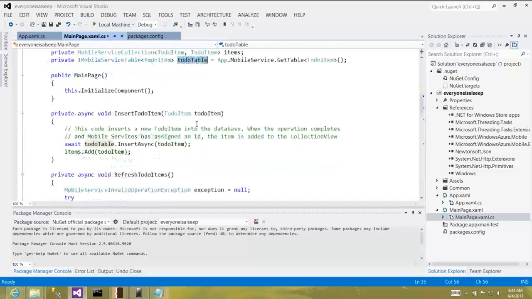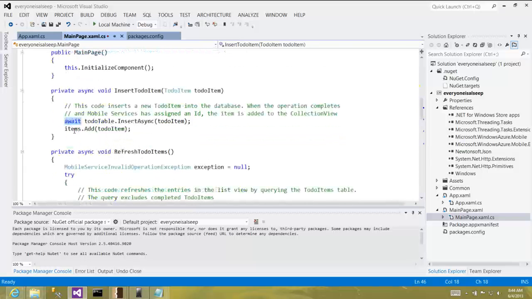So you can see this is the insert action that eventually gets called after you hit save. And what it does is it calls to-do table, insert async, to-do item. And that's as easy as that. It's all asynchronous, so that's why the await's here. So insert is 1 line of code.